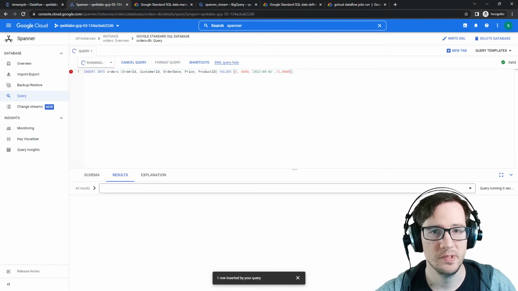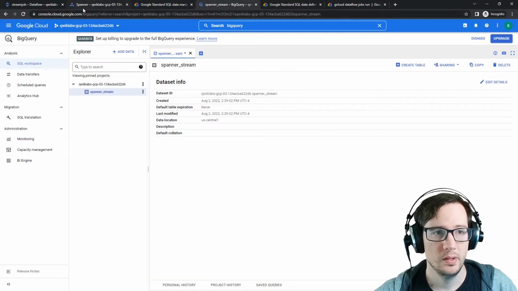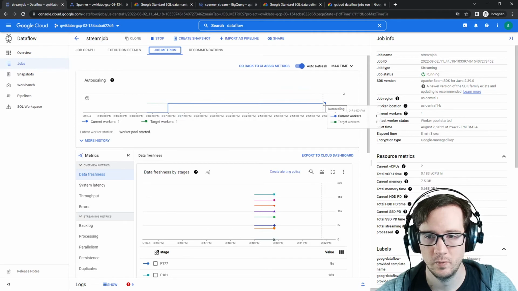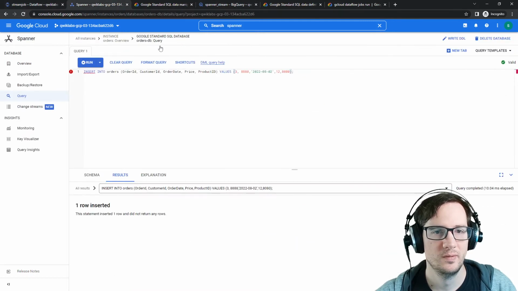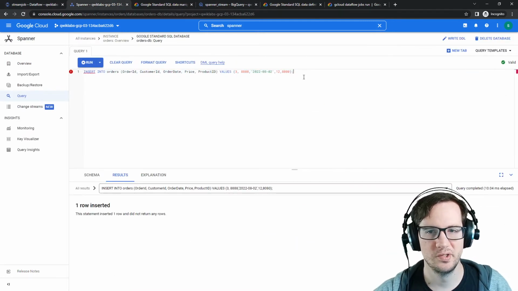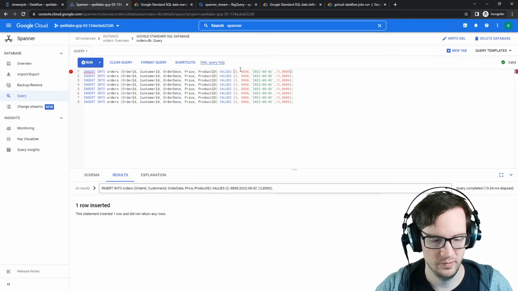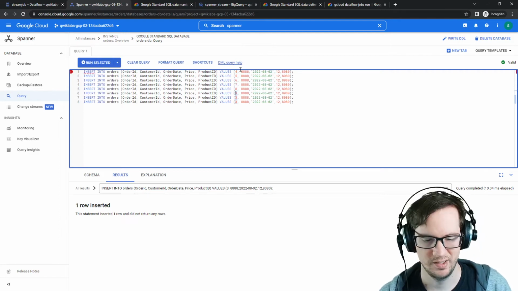And see what happens. Okay, let's go back to our data flow job. Current workers, one target. I think something changed, right? What I'm going to do here is just insert a bunch of data. So say 4, 5, 6, 7, 8, 9.